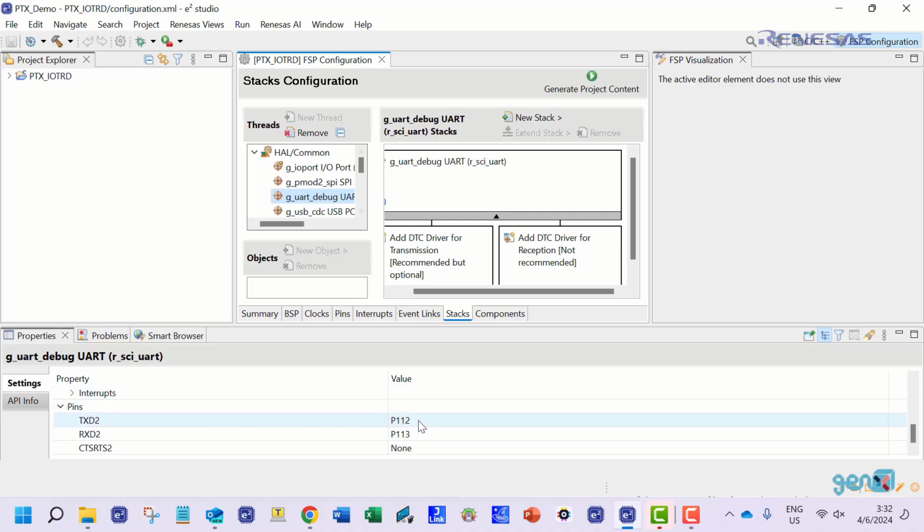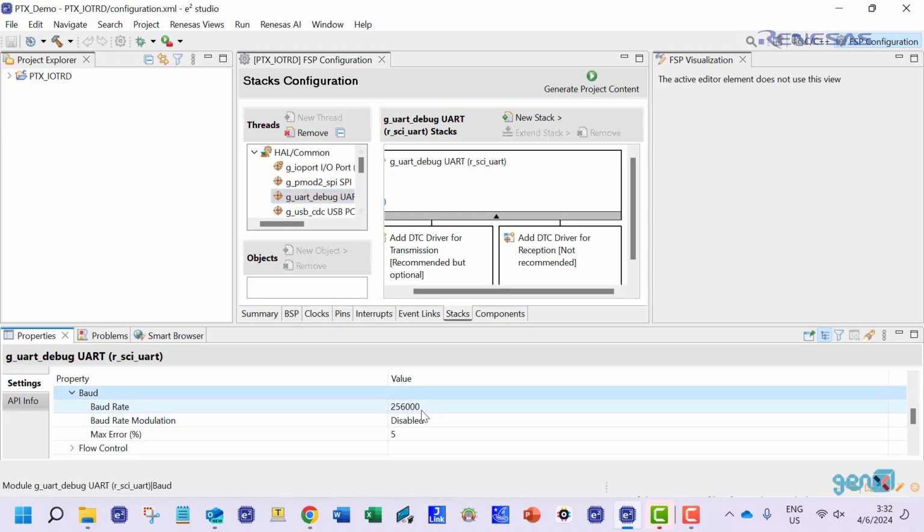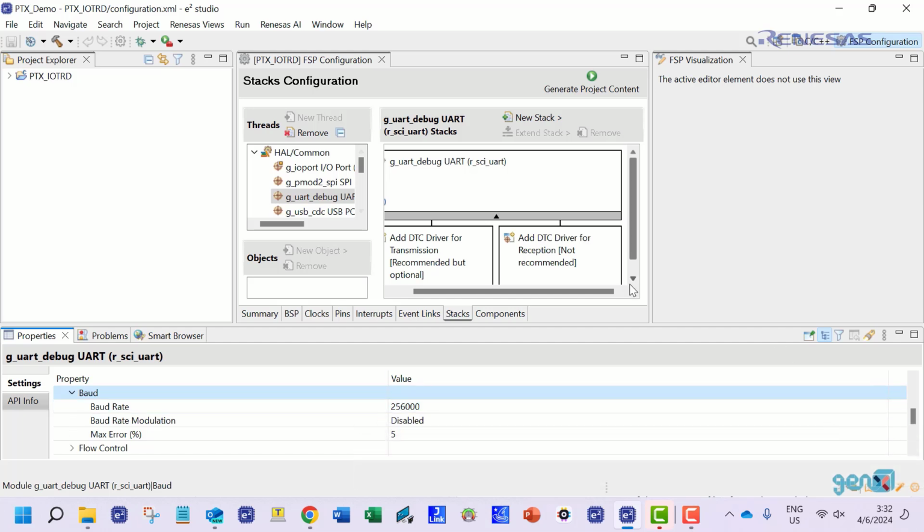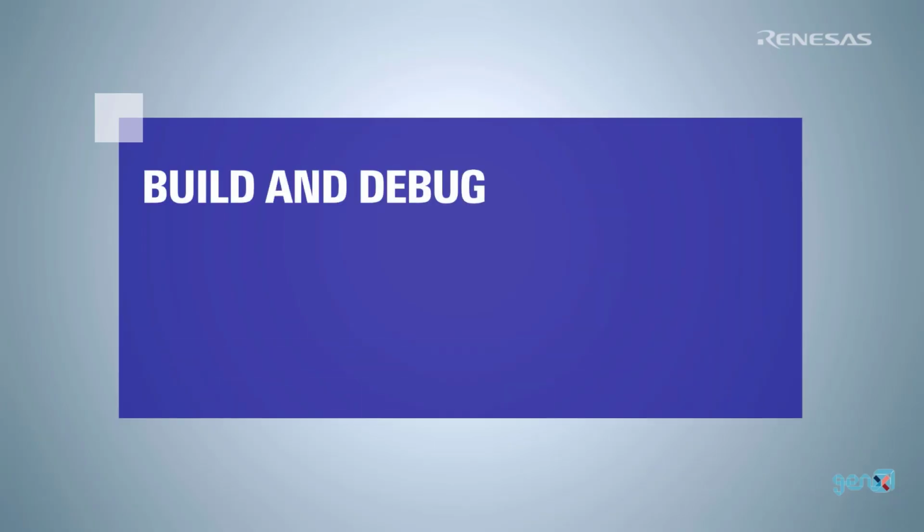We will also check the transmit and receive pins for the SCI UART port that is designated as debug. We note down the pins 112 and 113. This will be used to connect to the PC terminal. We also note down the set baud rate. We can press Generate Project Content to generate the RA6M4 specific configuration files for referencing in the project and also overwriting any previous configurations for RA4M2.